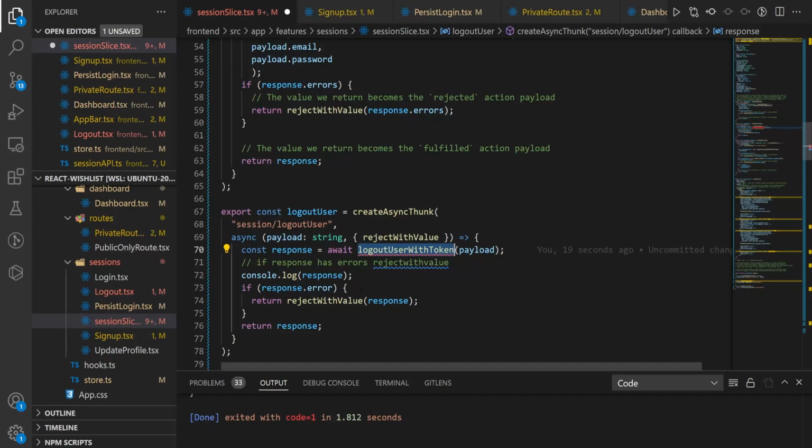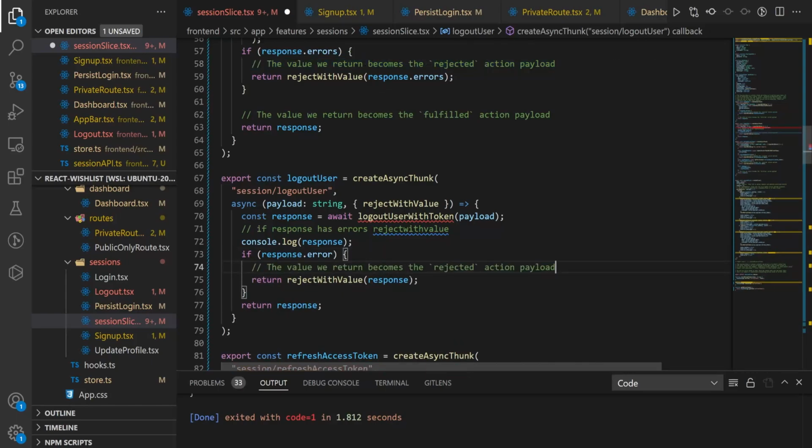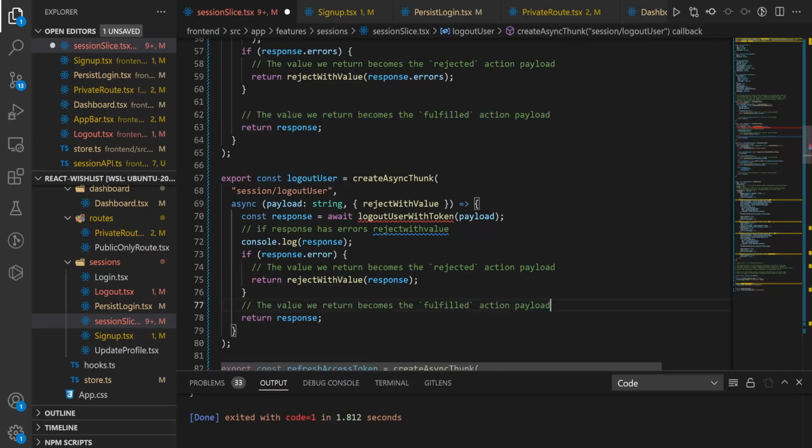After we do that, we then check if there's any errors, and that's .error here, singular. If there is, we reject with value response, which we, of course, know is because that takes us to the rejected action payload. Down here for the response, that is our fulfilled action. We then have a logout user with token that we need to create in our API.